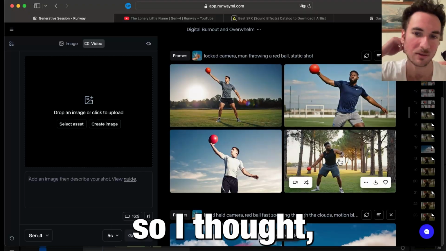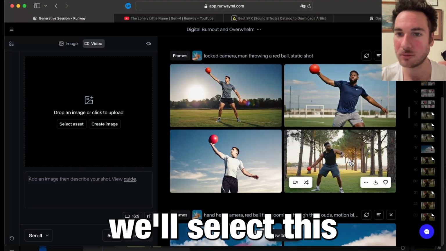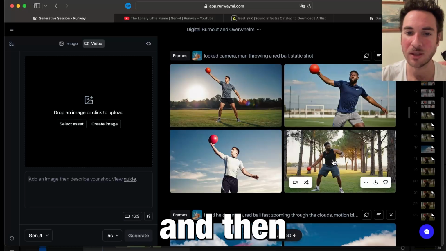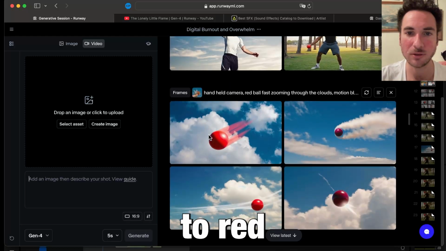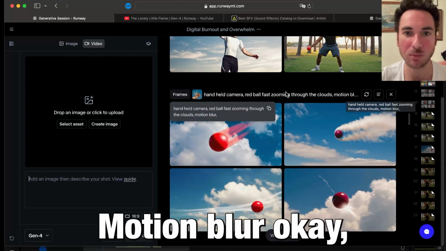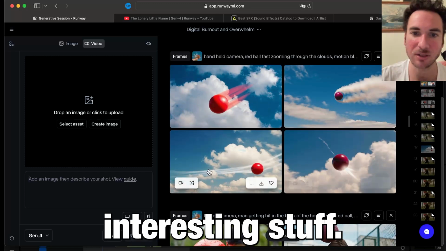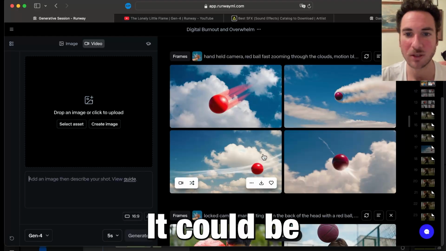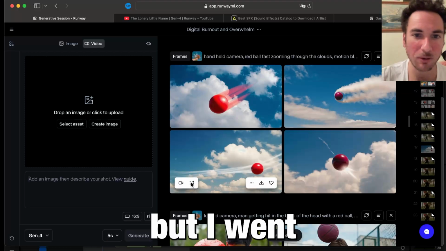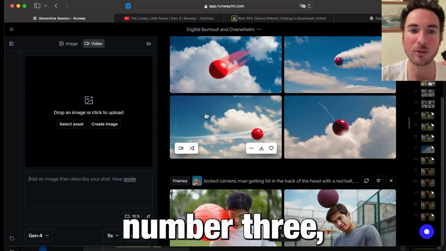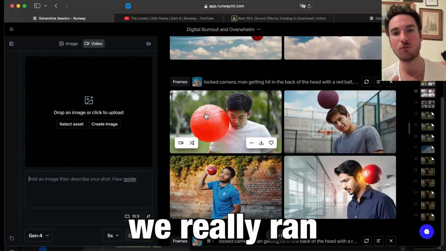So I thought, perfect. We'll select this as our number 1 shot, and then we'll go down to red ball, fast zooming through the clouds, motion blur, okay? Came up with some interesting stuff. This one didn't have to match exactly. It could be a little something else, but I went with this one, all right? 1 take, 1 little thing. Number 3, this is where we really ran into trouble.